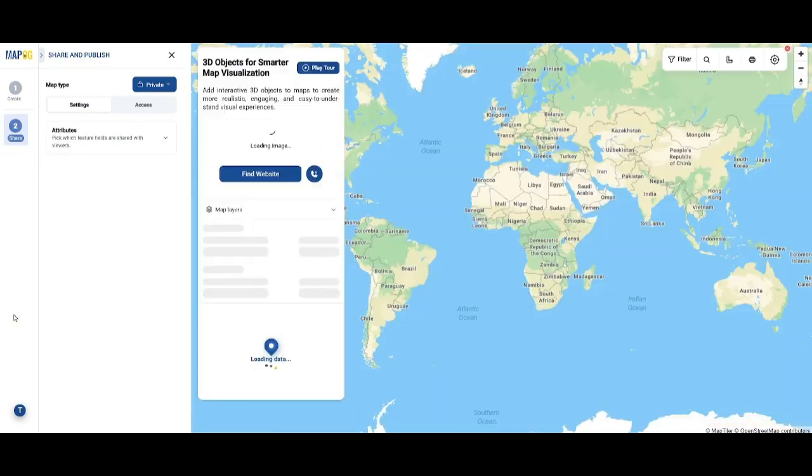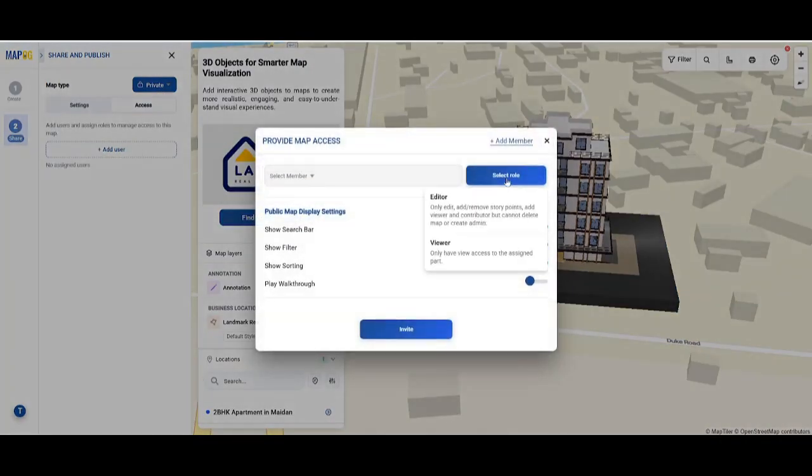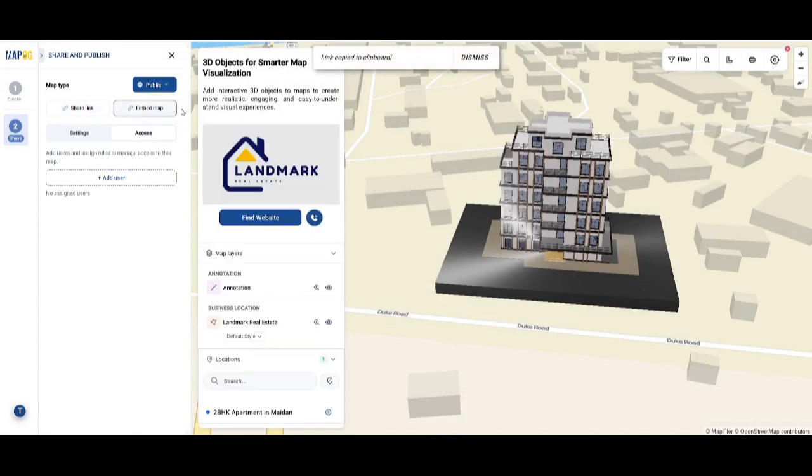Finally, go to Preview and Share. Set your map to private or public, depending on your audience. You can add users and assign roles for collaboration. Share via link or embed it on websites.